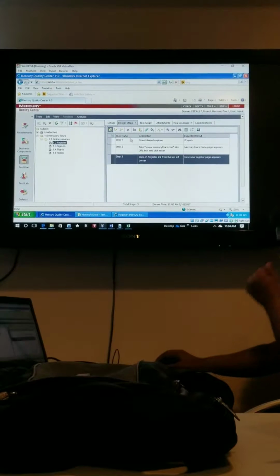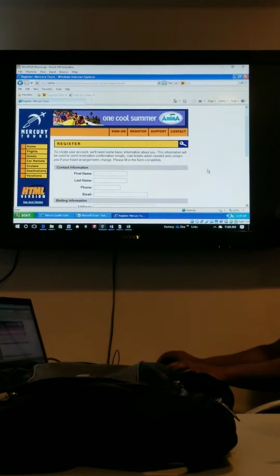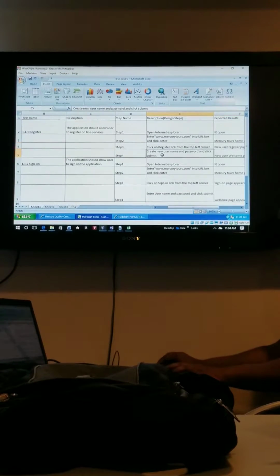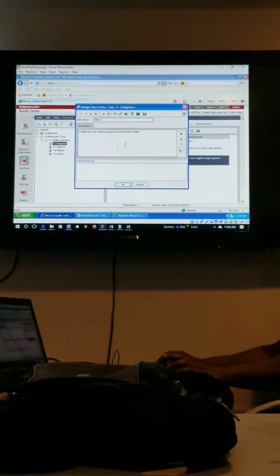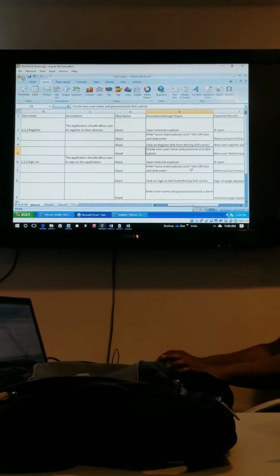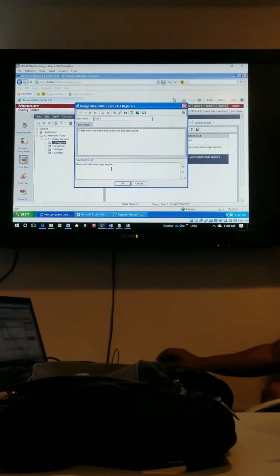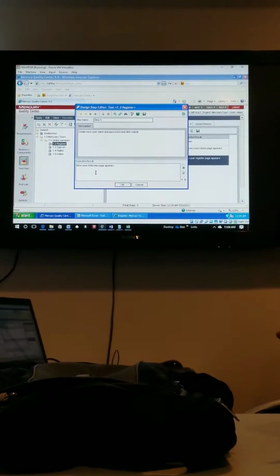Let's see, number 4. So this is number 4 from this page: create a new user name and password and click submit, right? The new user welcome page appears. Once you submit, it should give you the welcome page. The new user registration has been successful, right?